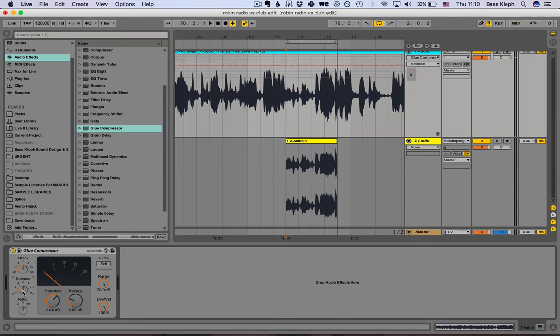With the release, a faster release where it returns to normal quickly will sound very obvious. You'll hear the compressor kind of pumping and moving, and it sounds kind of exciting in a way. It doesn't sound realistic, but it sounds exciting. So that's great for dance music because we're not about realistic. We're just about exciting. On the other side of the spectrum, the slower ones will sound more transparent.